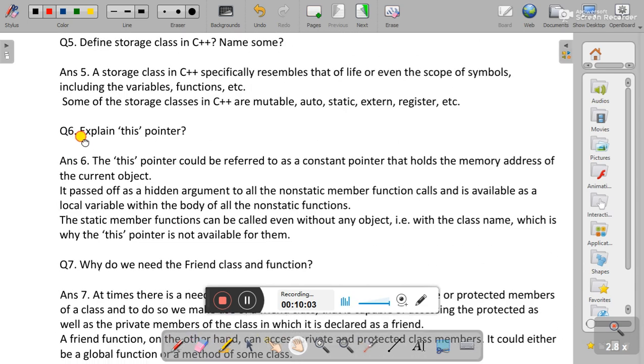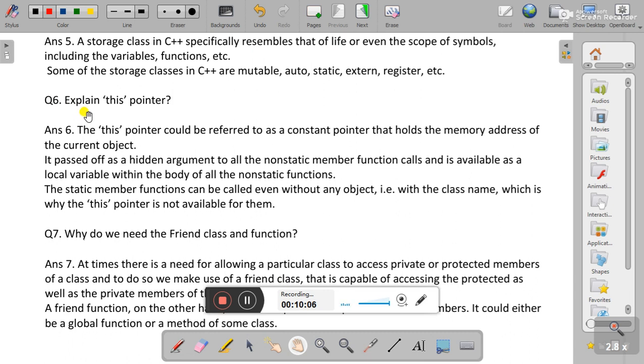Again, another question: explain the this pointer. So in case of C++, the this pointer is used as a constant pointer that holds the memory address of the current object. And this pointer you can visualize like this arrow also. So the this pointer could be referred to as a constant pointer that holds the memory address of the current object, meaning the current object that is called.